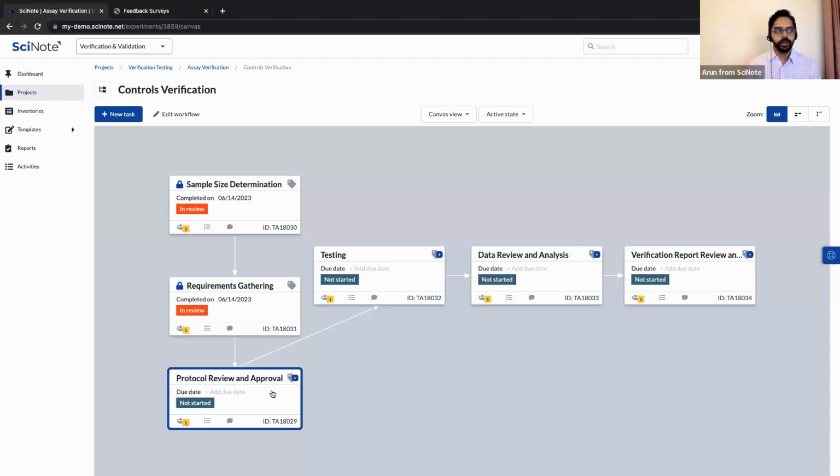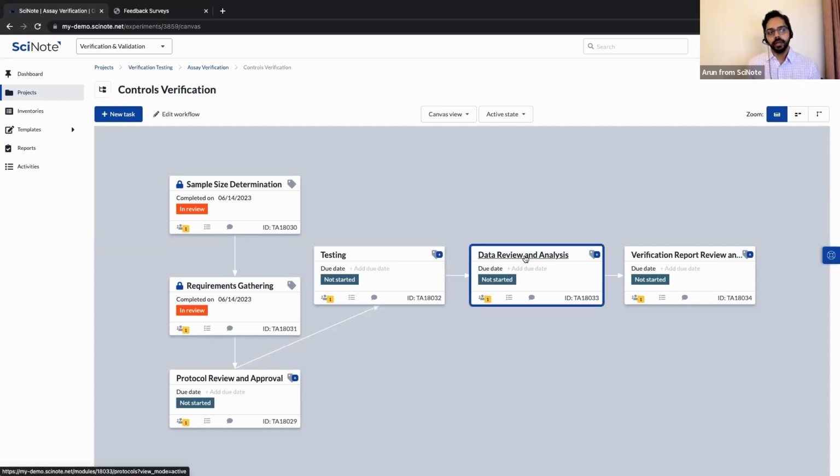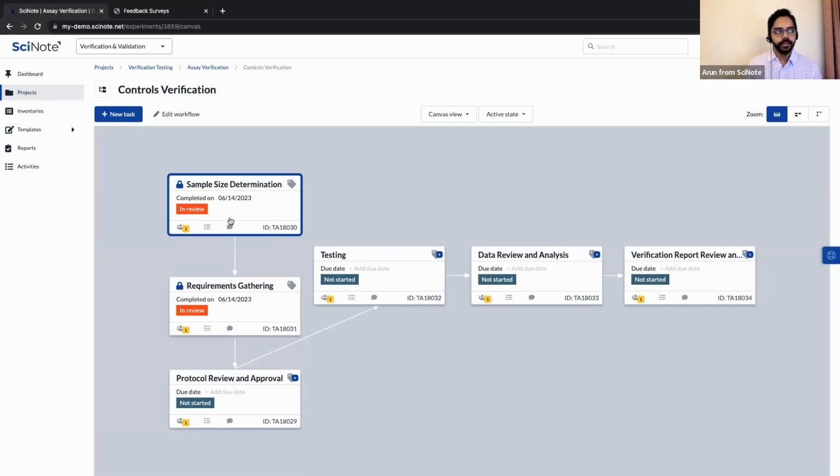And of course, the protocol review and approval might involve everyone from the biostats, quality, and assay development, and then the actual testing may be just one or two individuals from the assay team. And then data review and analysis, once again, would involve everyone. And of course, the verification report review and approval would involve everyone from beginning to end. So once again, for each of these tasks, you can request the relevant signatures as needed.